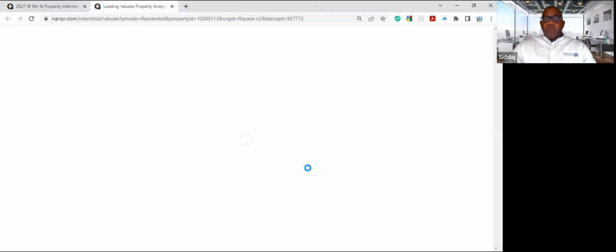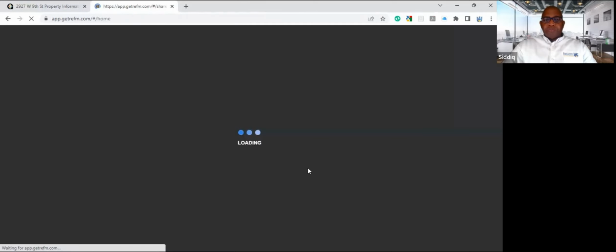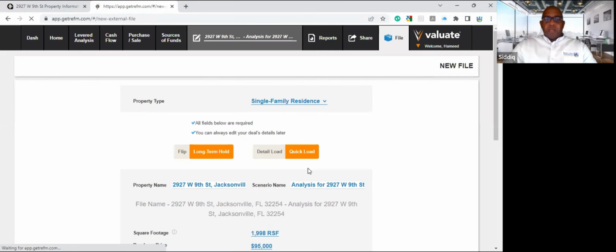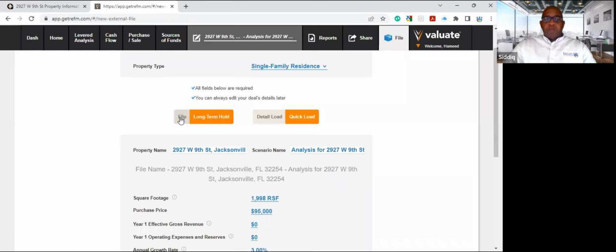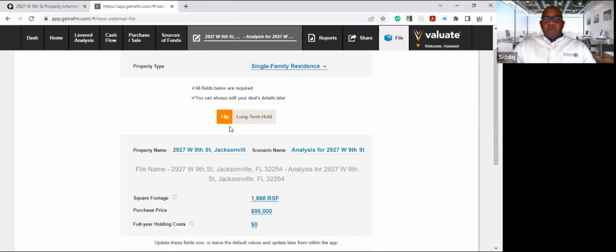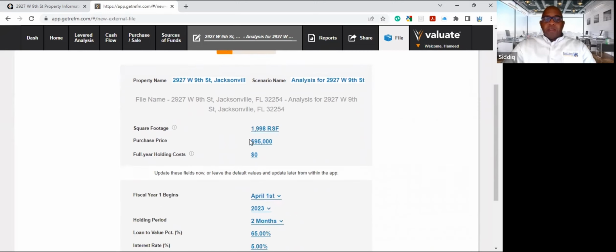Once I click on Continue, what it's going to do is bring you to the home page. And on this page, you see I already have single family residence checked. What you want to do is make sure you click on Flip and make sure Flip is gold and highlighted because we want to analyze a fix and flip at this time. They're going to give you the square footage, the purchase price.